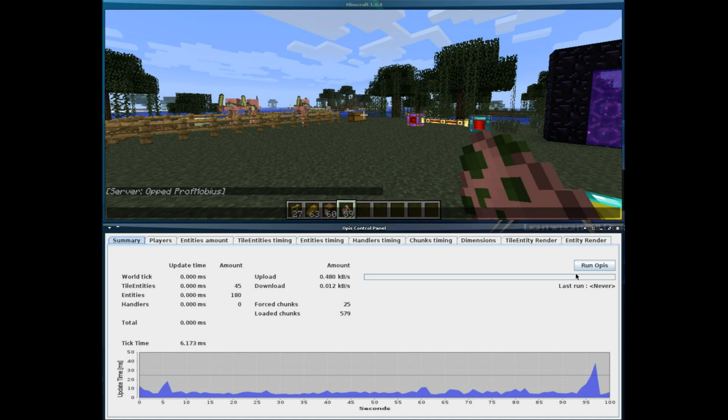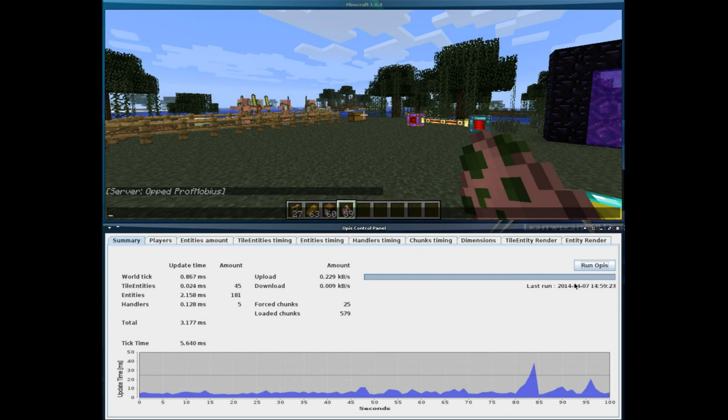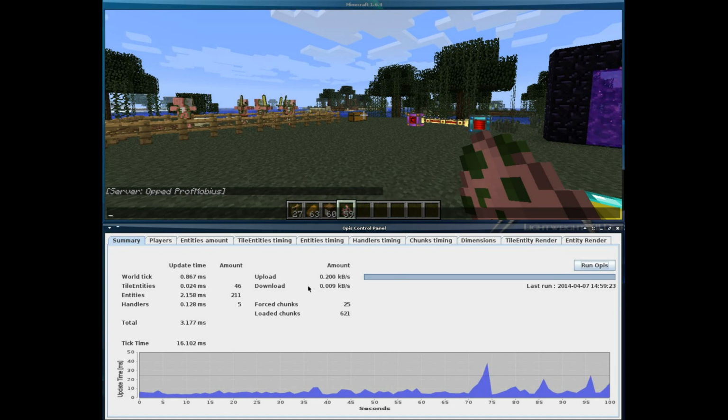But the first thing you want to do is to run Opis. So you just click on Run Opis. You have like a nice progress bar telling you how far it is in the run. And once it's done, here we go, you get the timestamp of the last run, and the timestamp is in local time, not server time, so you can know when it was run for the last time in your time zone. You get a summary of all the data from the different tabs here.